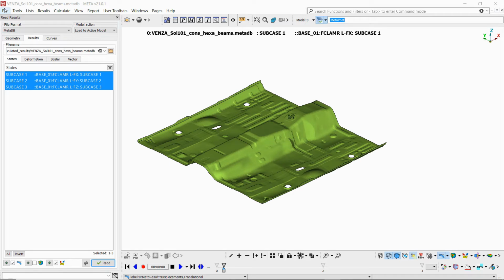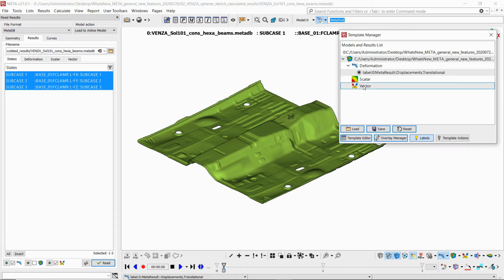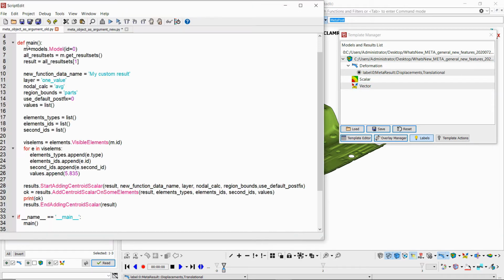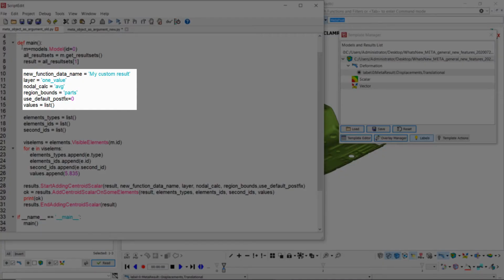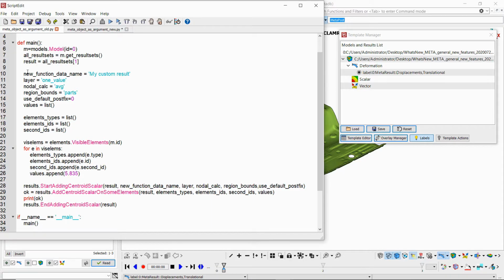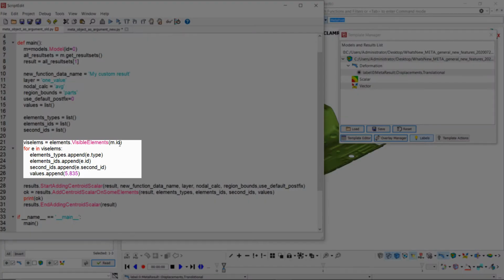So, starting with this model here, we've got some geometry loaded, and we don't have any scalar or vector results read. We're going to use the function addCentroidScalar on some elements in order to demonstrate the new functionality that we mentioned regarding named arguments and using objects as arguments. If we open the script editor, we've got a very simple function set up here where we are basically creating a new result set. And once we create this, we want to assign it a specific value on the visible elements of our model.